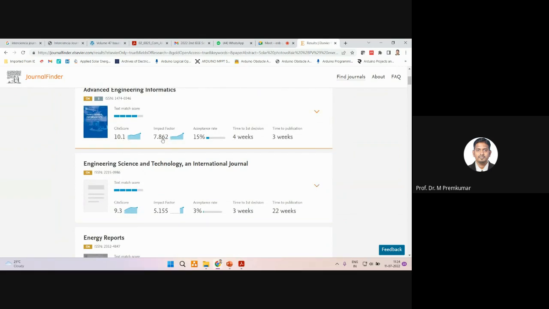My impact factor is 7.862. It is a very good impact factor. Yes, the cite score is 10.1. It is also very good. But you just look at this, the acceptance rate. The acceptance rate is 15% only.